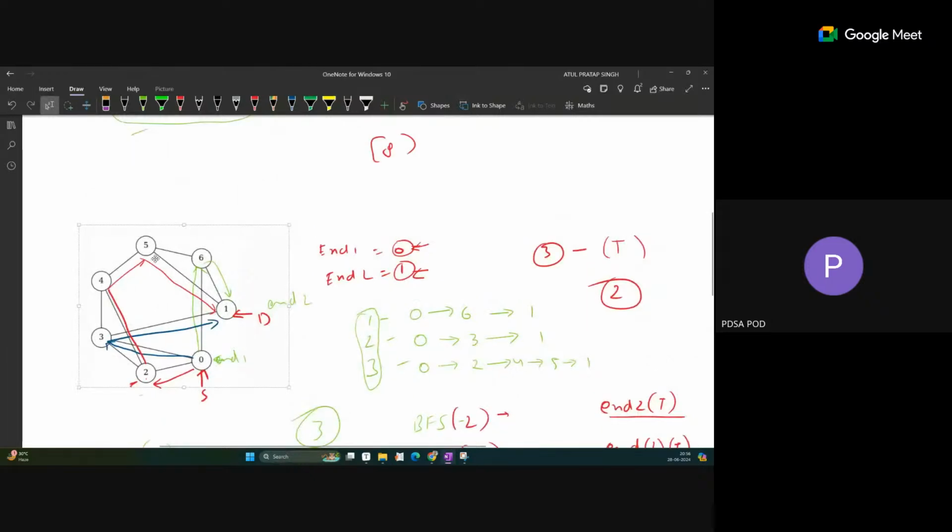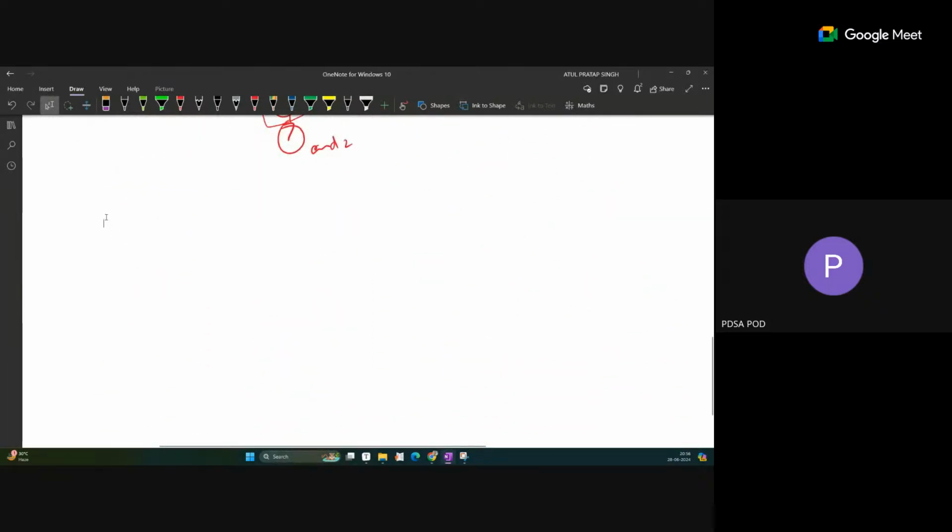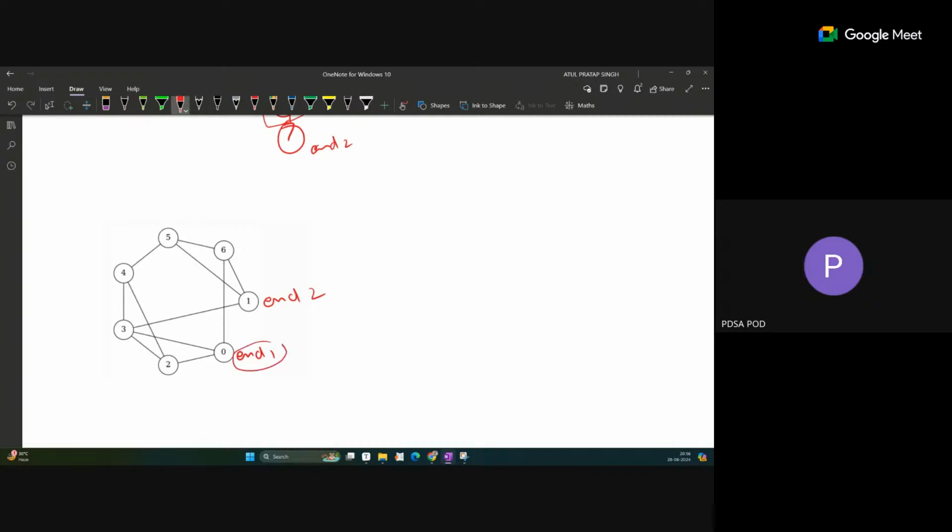So I'm giving the hint and logic for this. Actually, the BFS algorithm is given. Yeah, that is fine. And what can we do? We have been given end one and end two. We can apply BFS on zero, and this BFS will return all the visited vertices as true. After that we will check whether n2 is reachable or not. If visited n2 is true, that means it is reachable.